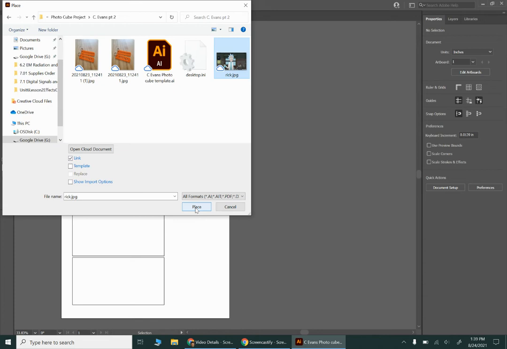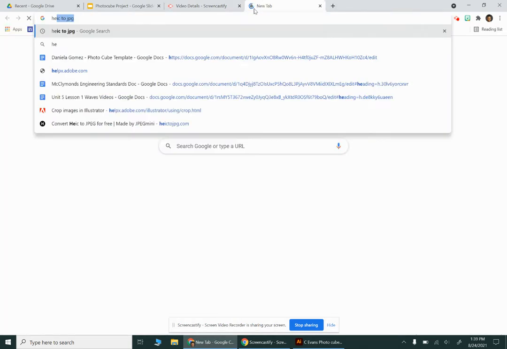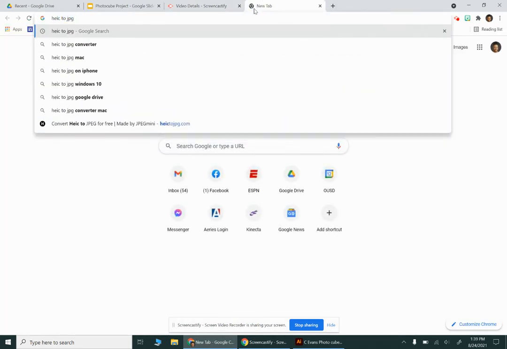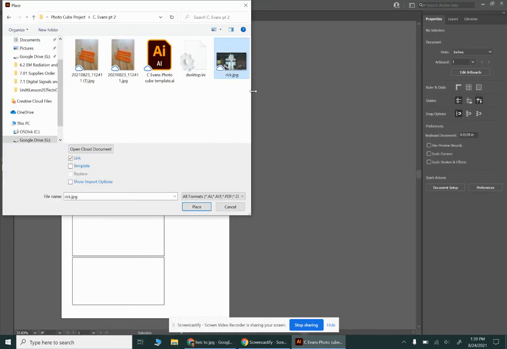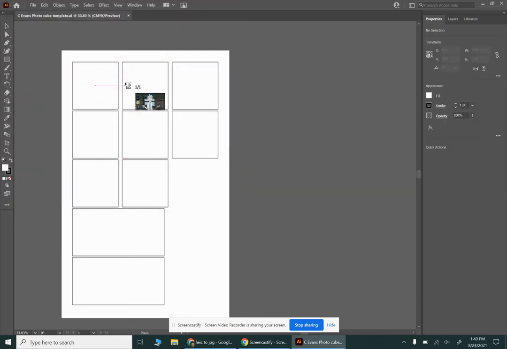If you uploaded your photos from an iPhone, you might need to use an online converter. All right, so you can just go HEIC to JPEG because that's the file type you might need to change. And you might need to change your high definition iPhone photos into JPEGs for them to be able to load on Illustrator. If you're having trouble with that, call me over. All right, but once you've selected a photo, click Place, and then it'll pop up here.